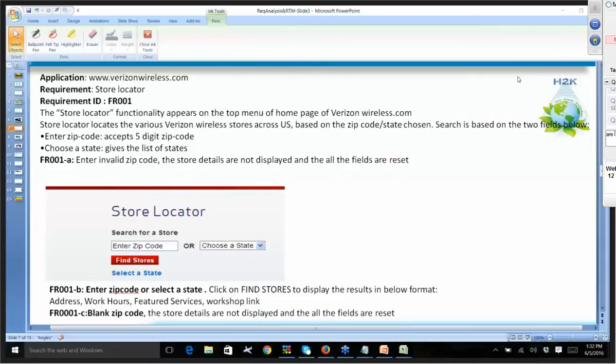Do it properly. RTM separate, that separate, everything separate. So, should we start making the test cases now? Yes.